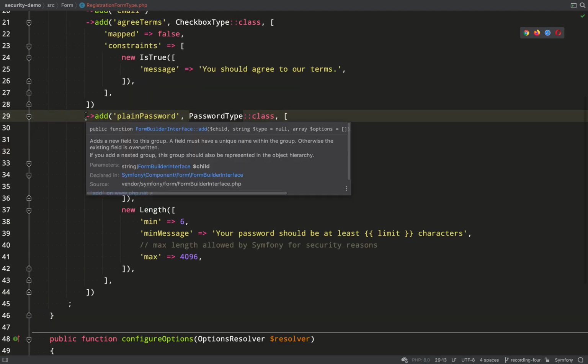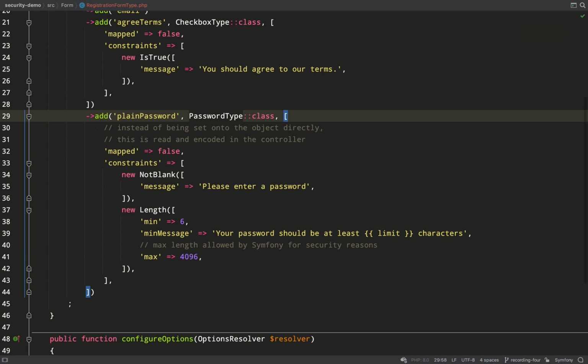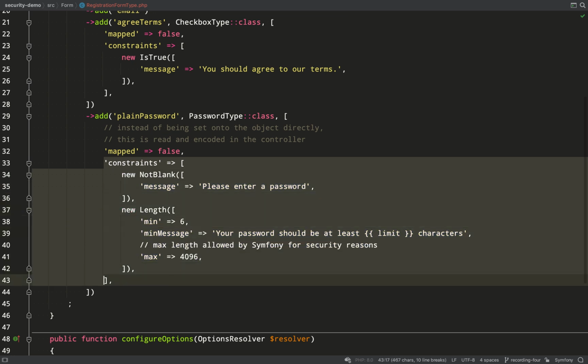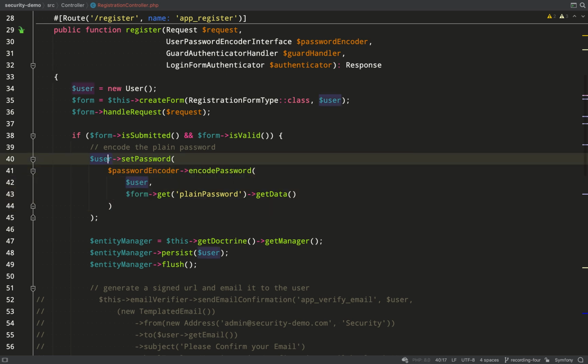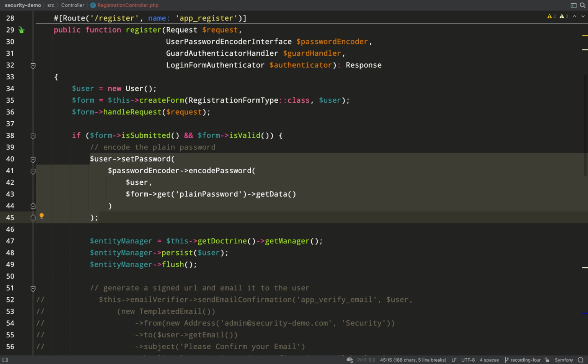The next one is plain password. So as you can see here, mapped is false. So this isn't mapped to the password field on the user. This is just a plain password field on the form. And then the plain password field will get sent and encoded and then added to the user. And so a couple of constraints, mustn't be blank and it must meet a minimum length. So this is what I was talking about there. As you can see, the password gets encoded and then it gets set on the user.